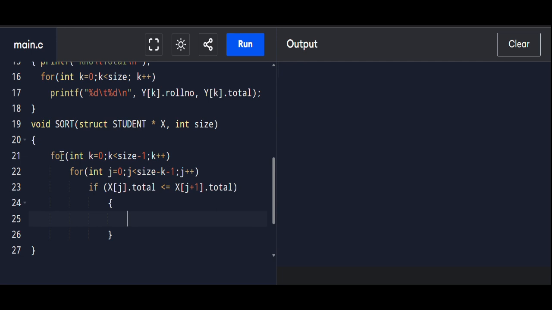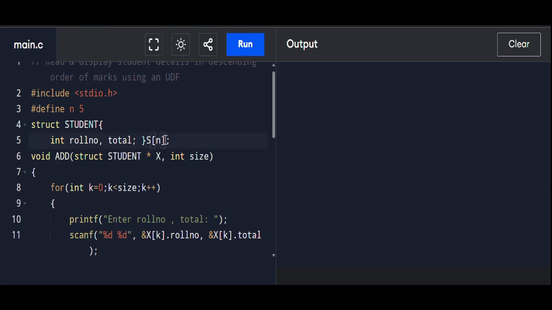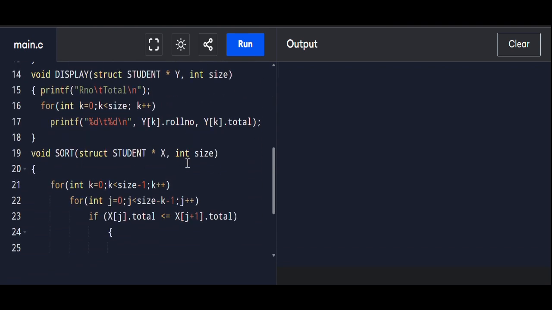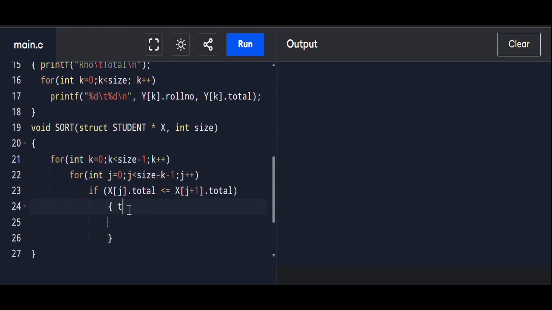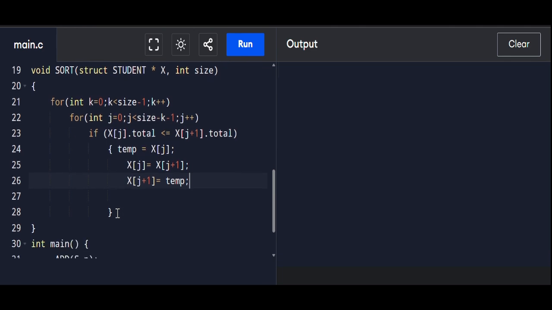So we'll have one temporary variable of type student declared here itself. So when we do structure assignment, both the variables should be of the same data type. So here my temp is going to store x of j wholly, x of j is going to store x of j plus 1, and x of j plus 1 is going to store temp. So that will have the structure elements sorted in descending order of total.